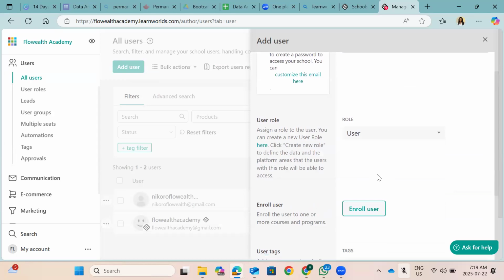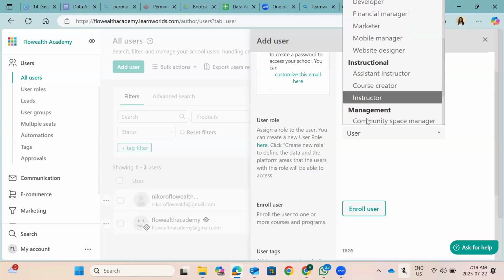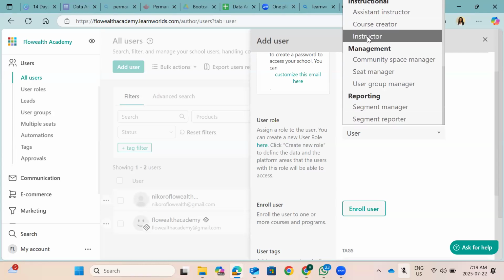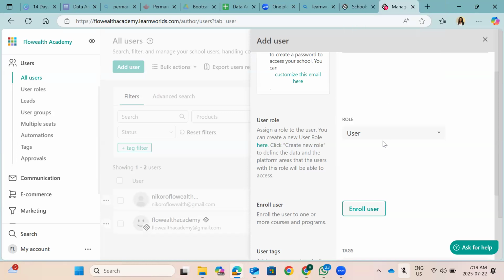Now you want to give them the role of a user. So that's the role. So give them a user role. So you only have options for admin, instructor, based on the plan that we've paid for. Either you're an instructor, you're an admin, or you're a user. So you want to give them a user role.